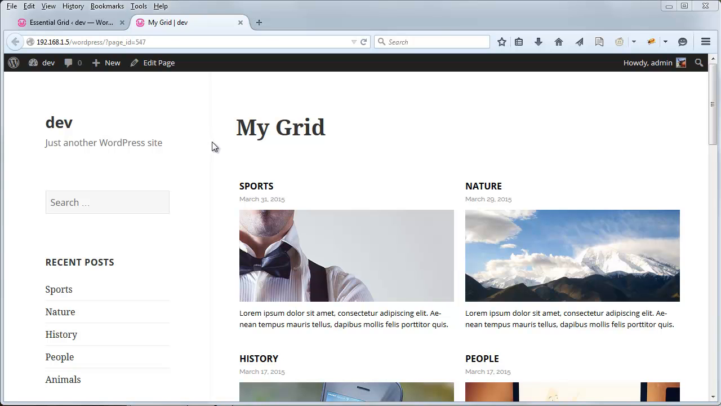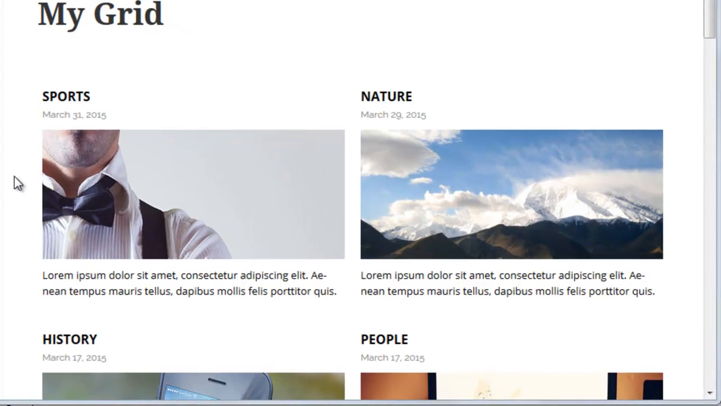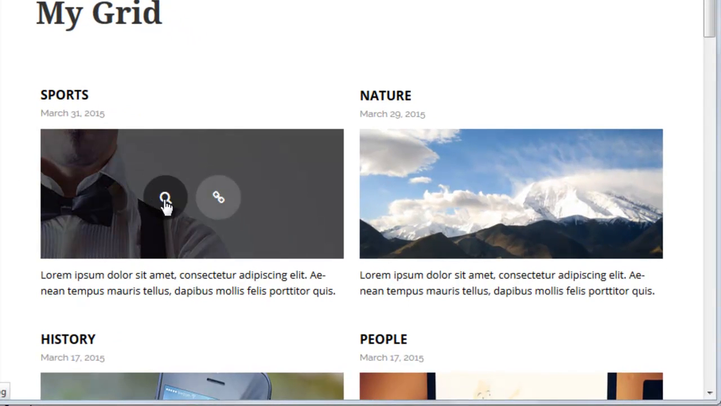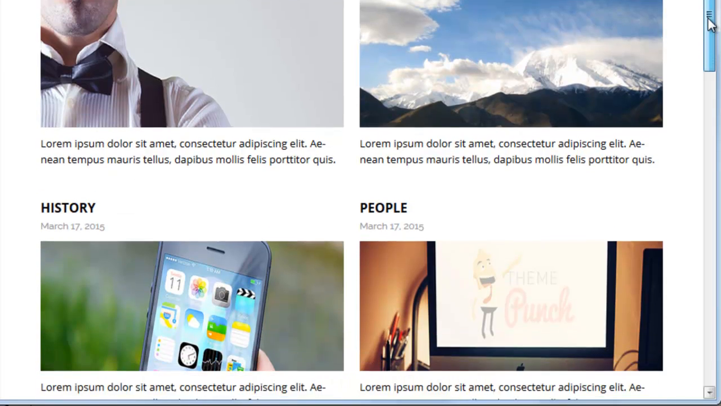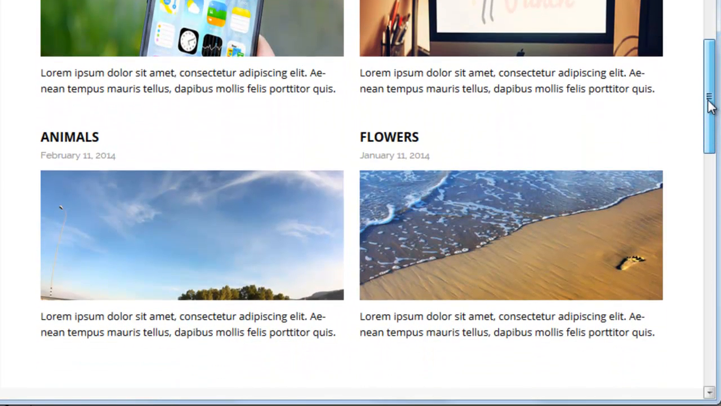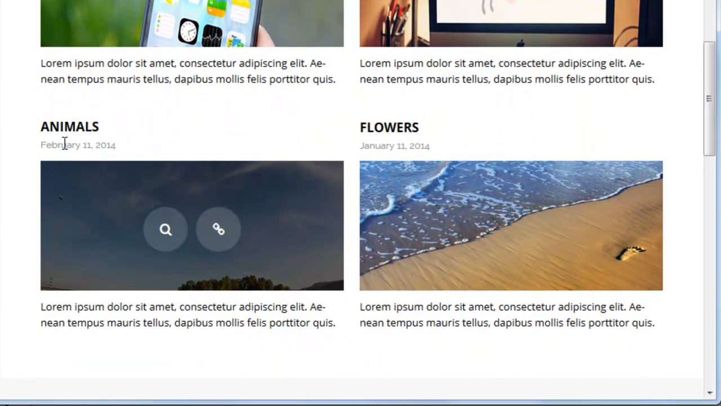In this video, I'm going to show you how you can set up a grid which has content above the main media image and also content below the main media image that's always visible. So this is the grid that I've set up, and I've customized a skin for this. And as you can see, we have the post title, the post date, and then an excerpt below the media image.